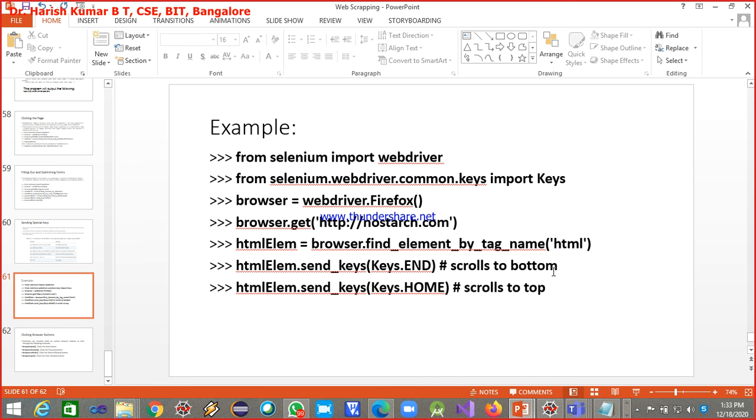Now example on that. So what we are trying to do here is I'm trying to open this nostarch.com, and then inside that I'm trying to find the element by the tag name, and the tag name what I'm searching for is the HTML, and I just want to scroll down to the bottom of the page. I'm just saying keys.end, and if I want to scroll to the top, keys.home. Okay, so now you can automate this.